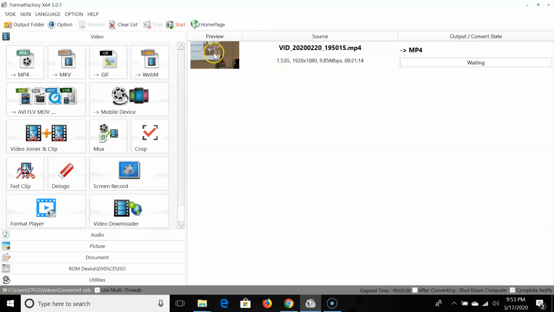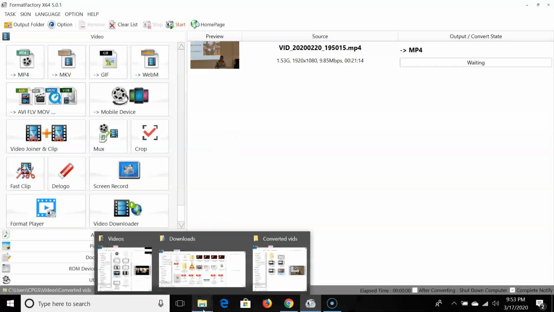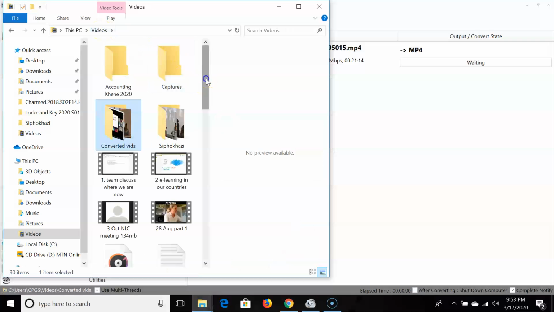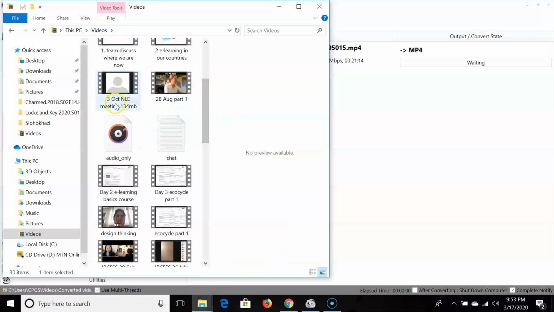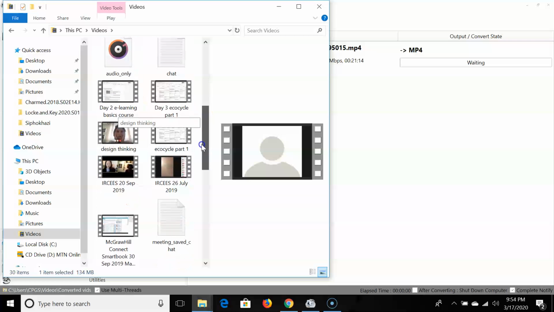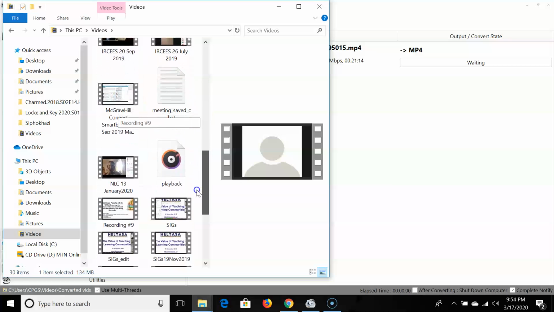Okay, so the quality does, when you save it as a lower quality and file size, it does degrade a little bit, but it's still a lot more accessible for students. Another thing you might want to think about is telling your students or whoever's going to be using the video how big the video is. So for example, you might want to say, is it 134 megabytes? You might want to include it in the title or in your description.